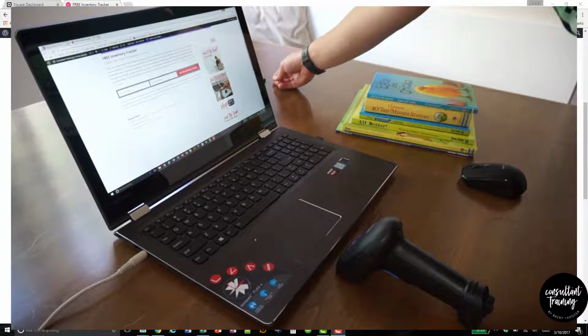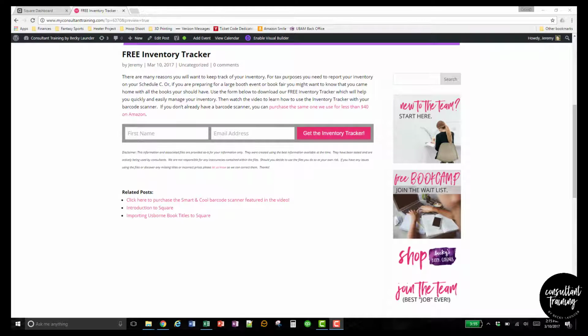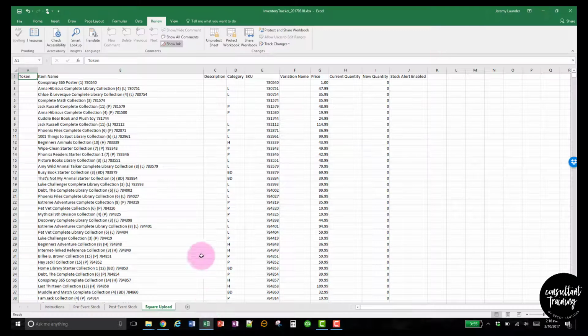So that's pretty cool. If you don't have the inventory tracker yet, you can get it from the blog post here. Just type in your first name and email address and click the button. You'll get an email with a link to download the inventory tracker. We provide 2 different formats. We have an Excel file, which is the one I'm going to go through here, but if you don't have Office or Excel, there's also a link to a Google Sheet version that you can use. I will show you the Excel version in this video.